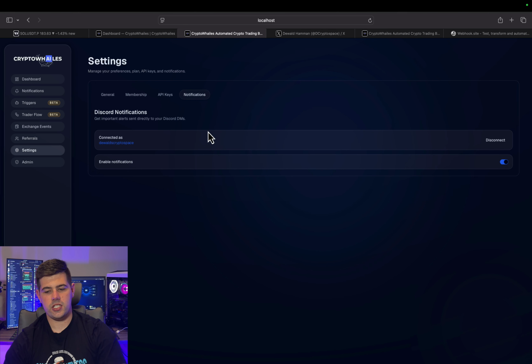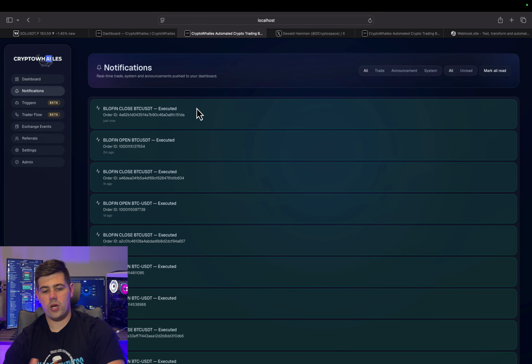And then notifications is just simple. You can just connect your Discord to this and you'll get DMs of the notifications you see right here. When trades are placed and executed, it will show you the amount you traded with and so on.